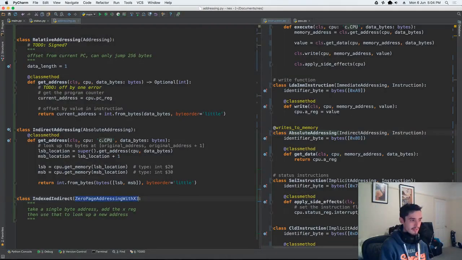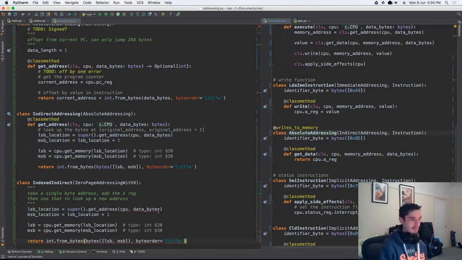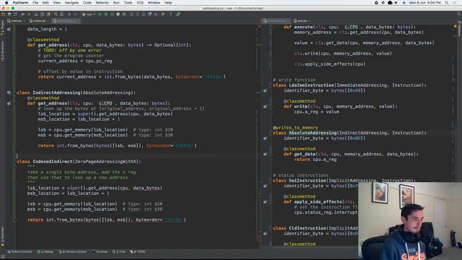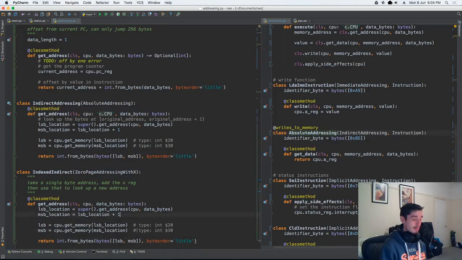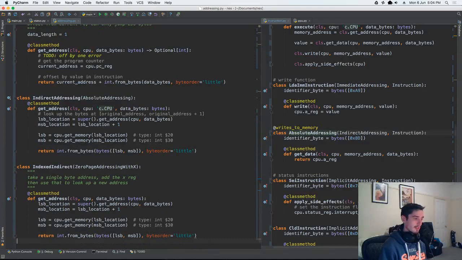Yeah, so if we use zero-page addressing with X, in the same way that we used absolute addressing here, we can just get the same thing. And it's actually just going to be pretty much the same functionality that we had back here, with the exception of def get address. Gotta make sure it's a class method. It's actually going to be the exact same thing, right? With the exception of, instead of inheriting from absolute, we actually want to inherit from zero-page addressing with X.